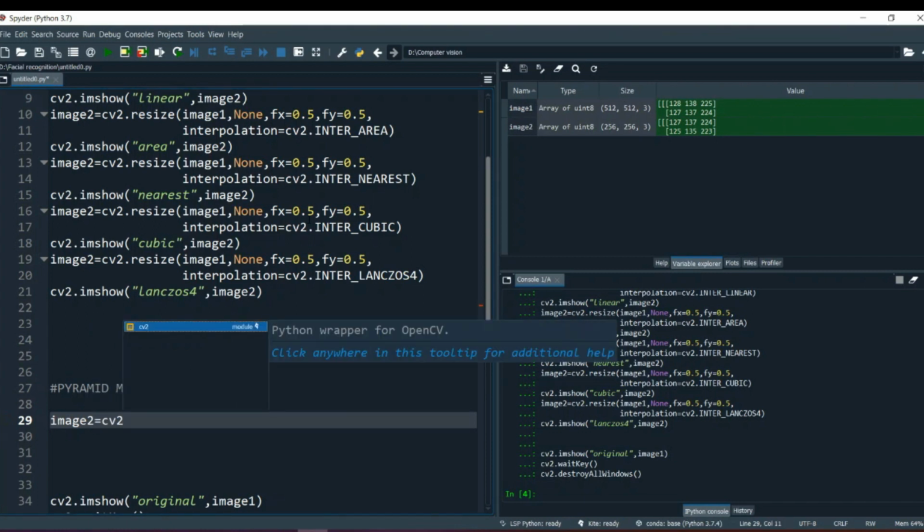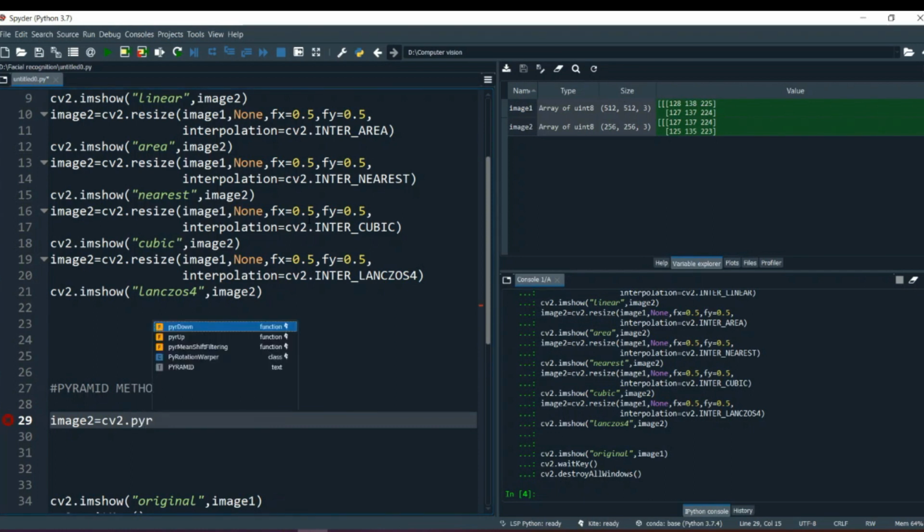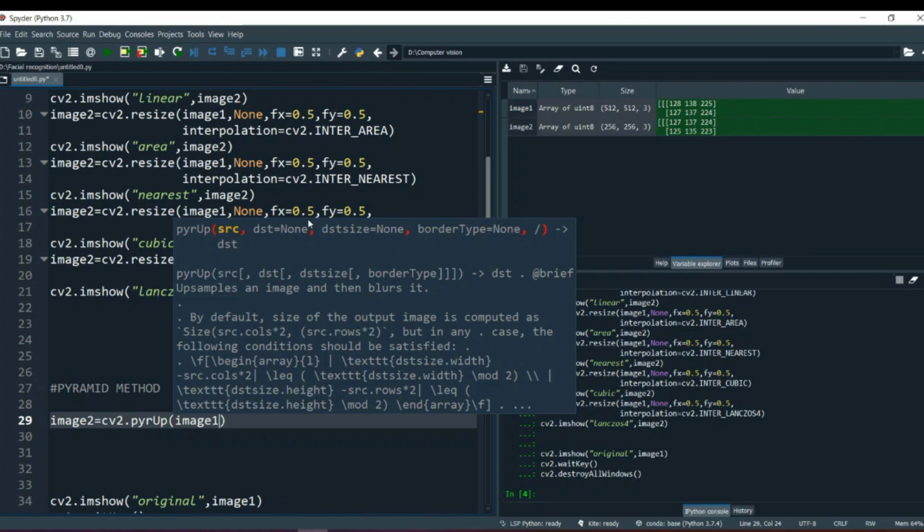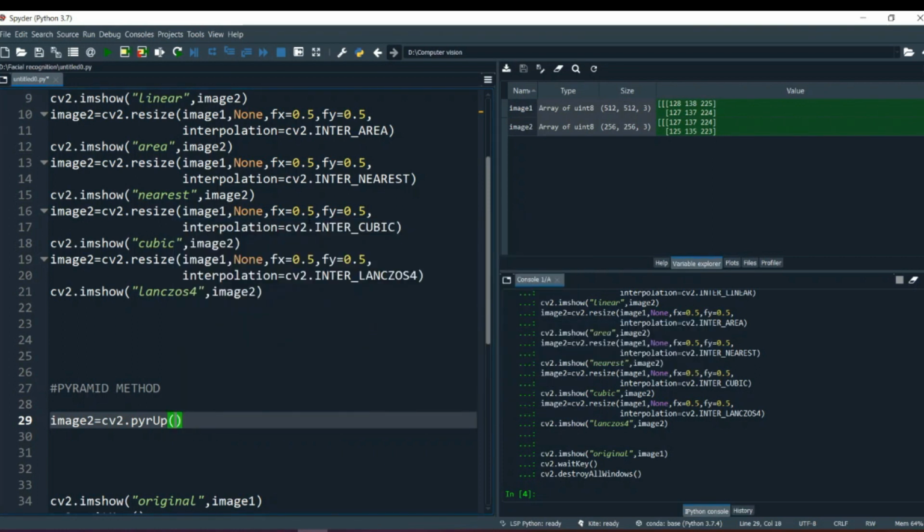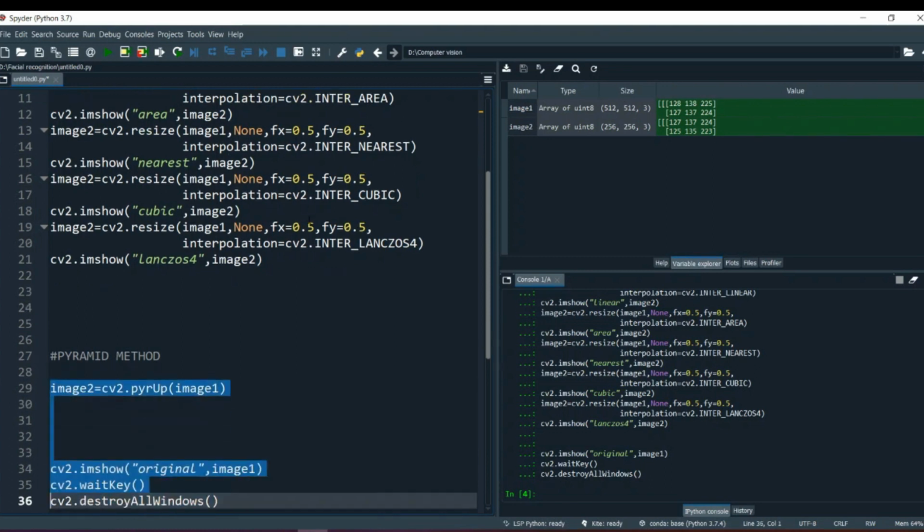cv2.pyr. You see there are two functions, pyrDown and pyrUp. So let's take pyrUp, and we'll give it image 1. Okay, now if we run it, wait a minute, I'm using these columns. Yeah, now it is this simple only, nothing much to do.